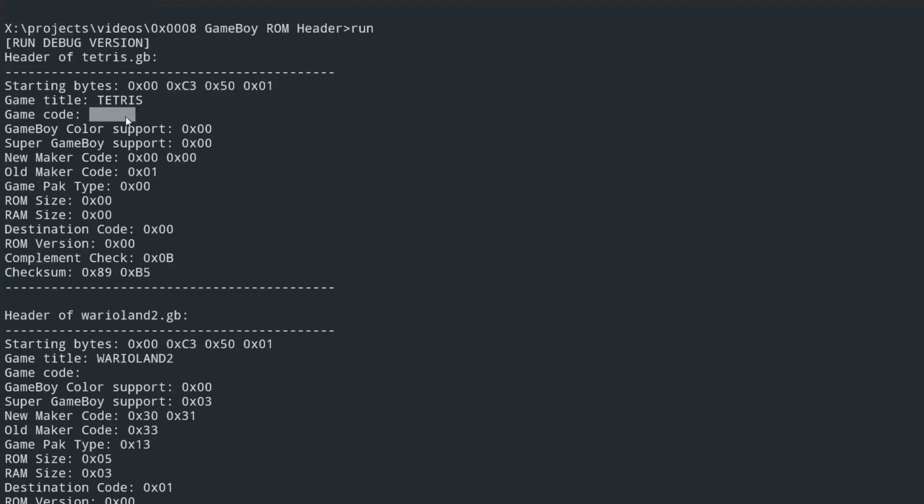We have the game title, no game code, no Game Boy Color support or Super Game Boy support. It uses the old maker code, so 1 just means Nintendo, basically. Game pack type is the very simple one with no extra ROM or RAM sizes. Destination code is Japan, even though this has been released in Europe and the US as well. The ROM version is 0, and then you see the complement check and the checksum.